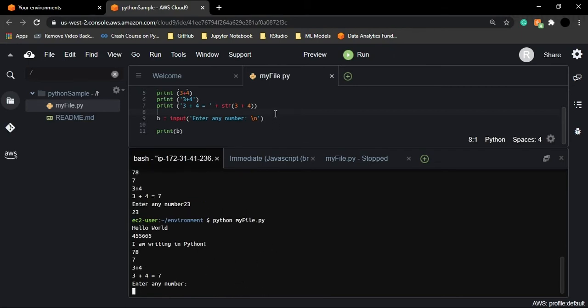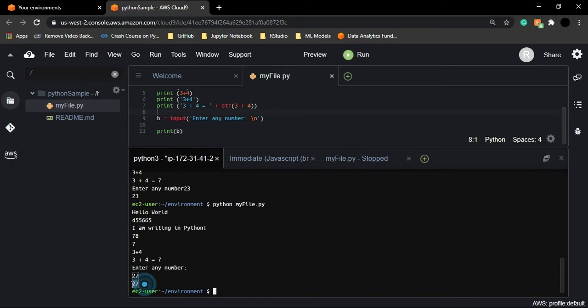Yeah, so as I entered \n, this takes my cursor to the next line, and here I can enter the number, let's say 27. And now if I press enter, I'm getting the output as 27. Also, using the print function over here, we can customize it so that your output is 27, or you have entered 27 as your output, or whatever customization we want.